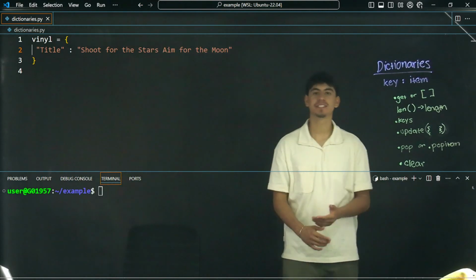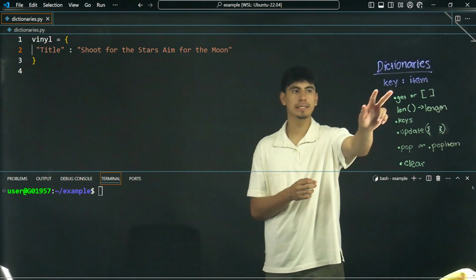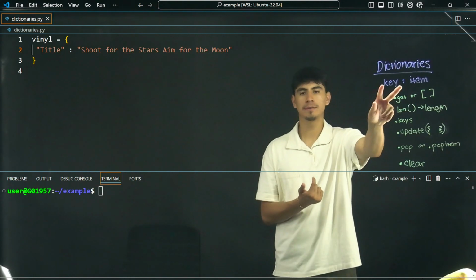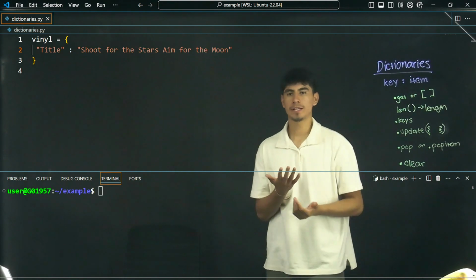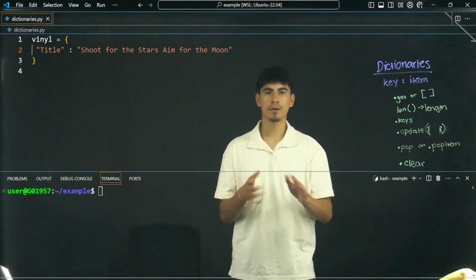So today we're going to be talking about dictionaries. A dictionary contains a key with an item. Kind of the way you assign a variable, it's the same thing, you give it a name and then what you want to assign it to. Dictionaries can hold anything: strings, integers, decimals, whatever you want them to.